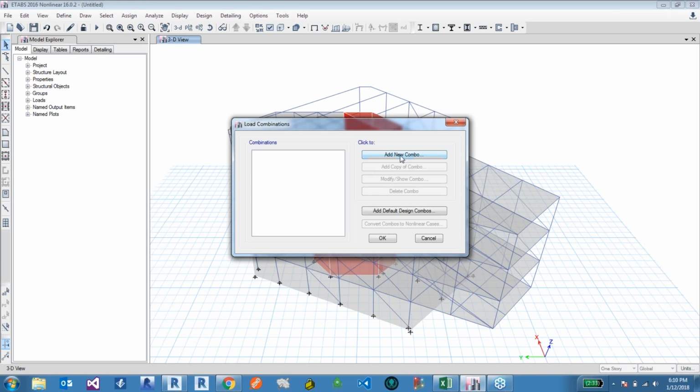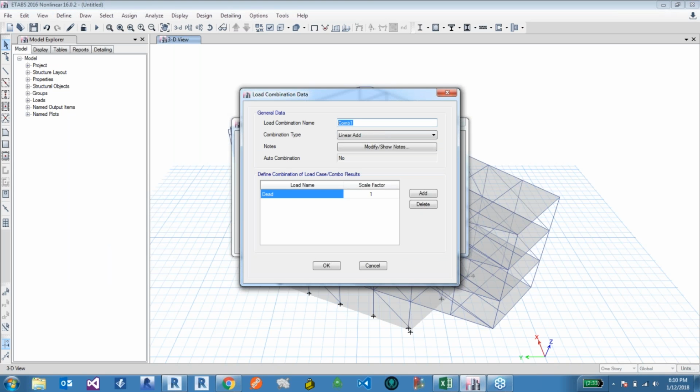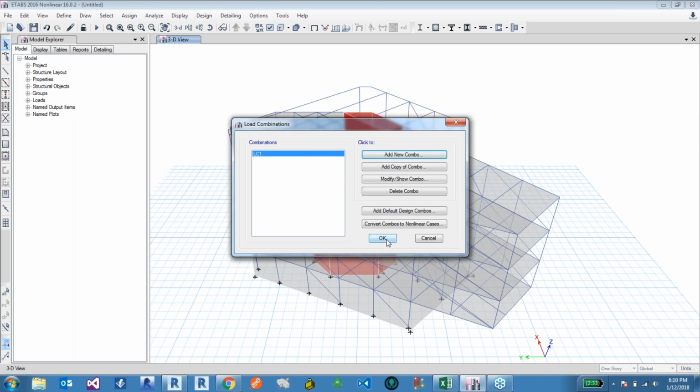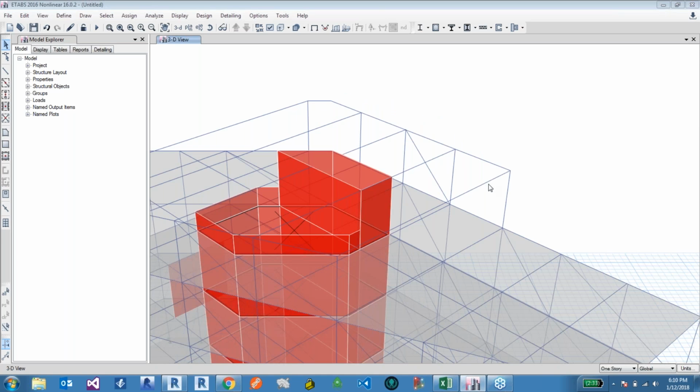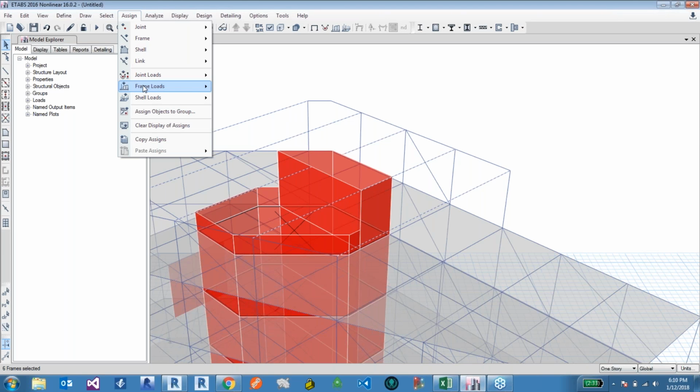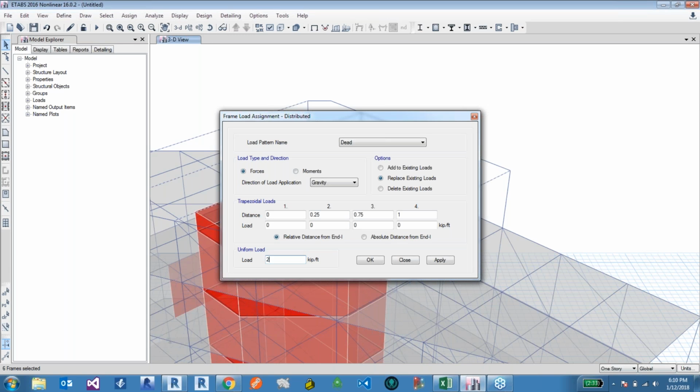So I'm going to define one and just call it, in this case, for example, LC1, and it's a linear add and it's using the dead loads. So this is fine. I'm going to say OK, and now I have a load combination. You might have already your load combination set up in your model. What I'm going to do is assign loads because we have to analyze this model. So I'm going to select some of those beams that we have at the top here, and maybe this one as well. We have those selected, and I'm going to say assign, putting a frame load there, and I'm going to use a distributed load, for example, and just apply like 2 kip feet to this model.